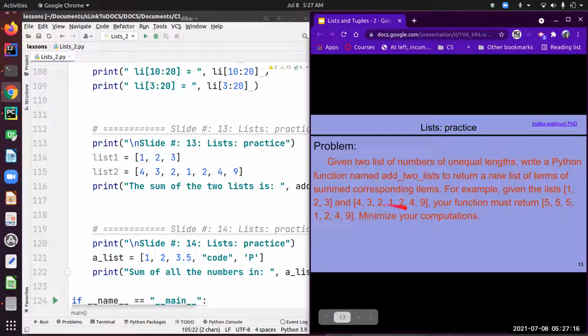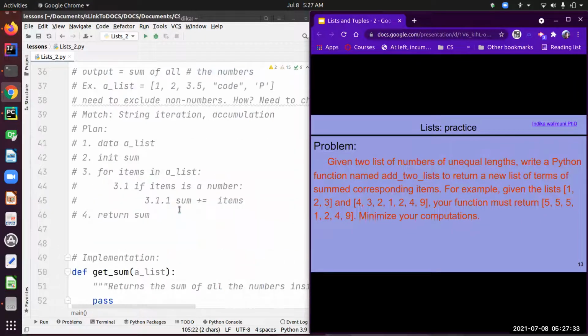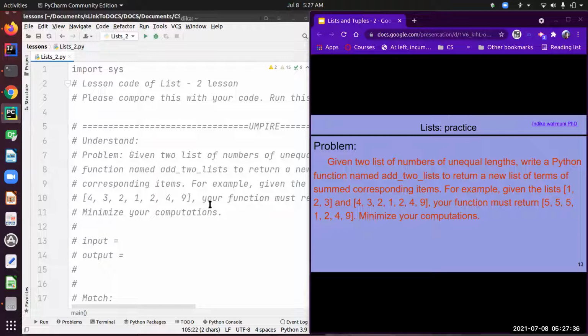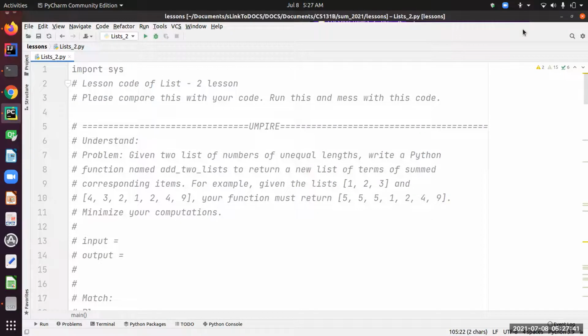The expected result is basically 5, 5, 5, and then the rest of this list. Basically, we sum up each corresponding value. It also says minimize your computations. So let's do the understanding process for this one to analyze this problem. I'm going to go full screen over here, so we don't need to see the slides anymore. Let's read it again. Given two lists of numbers of unequal lengths, write a Python function named add2list to return a new list of sums of corresponding items.